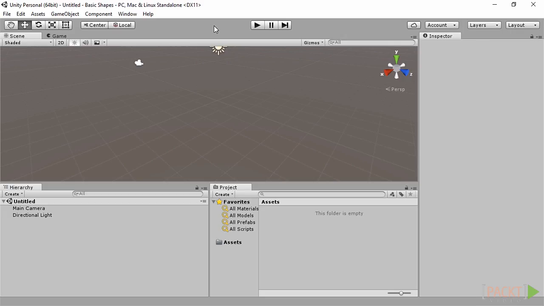I created a new project and called it Basic Shapes. You can see here in Scene View the only things that are present is a main camera and a directional light. Both of these objects are located in the hierarchy view as well. We will leave those alone for now and start creating our 3D objects.